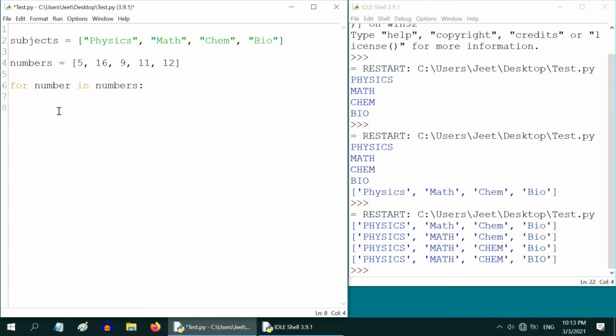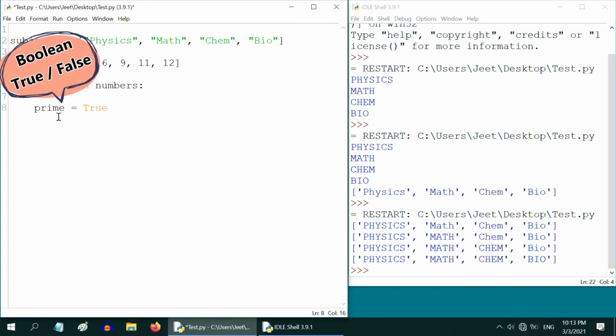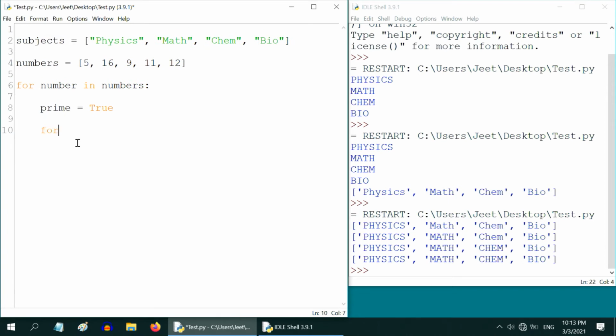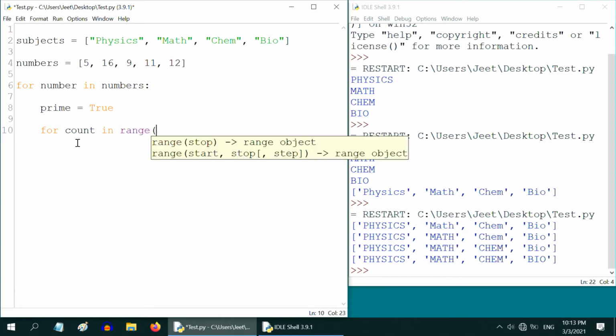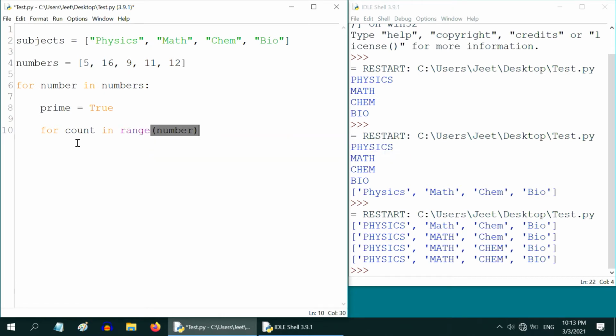Now within this loop, we will first declare a flag, just a variable called prime equals to true. This makes this variable a Boolean variable, which can have two possible values, either true or false. We will then start another for loop for count in range number. This will generate a sequence from 0 to this number.